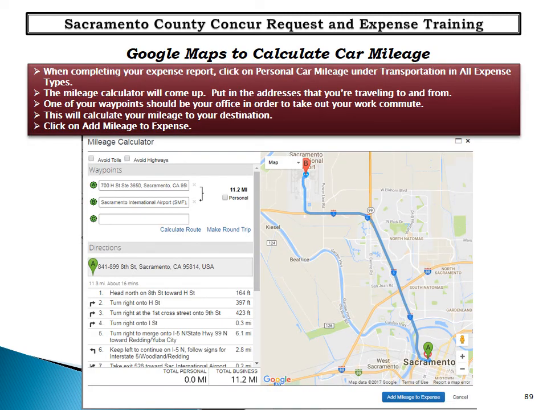Google Maps to calculate car mileage. When completing your expense report, click on Personal Car Mileage under Transportation in all expense types. The mileage calculator will come up. Put the addresses that you are traveling to and from. One of your waypoints should be your office in order to take out your work commute. This will calculate your mileage to your destination. Click on Add Mileage to Expense.